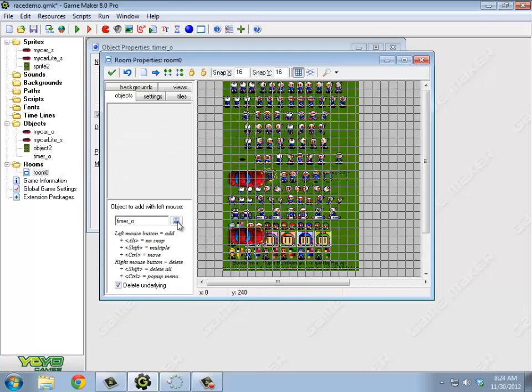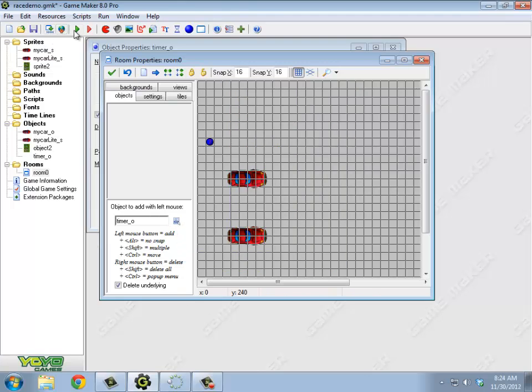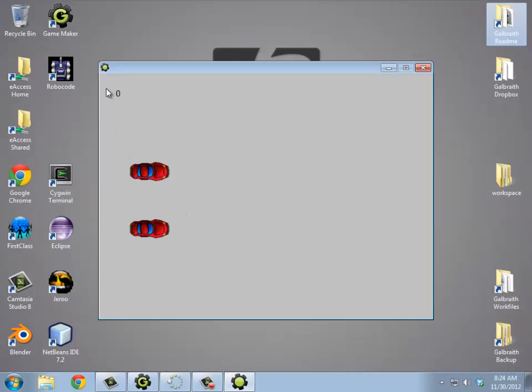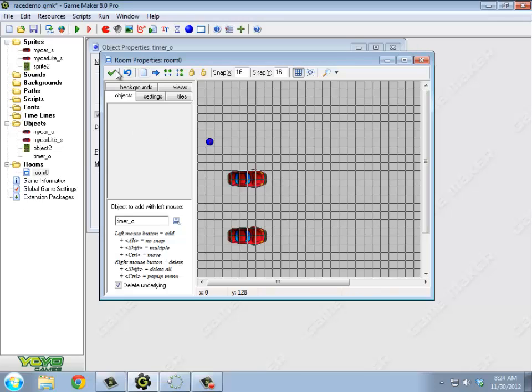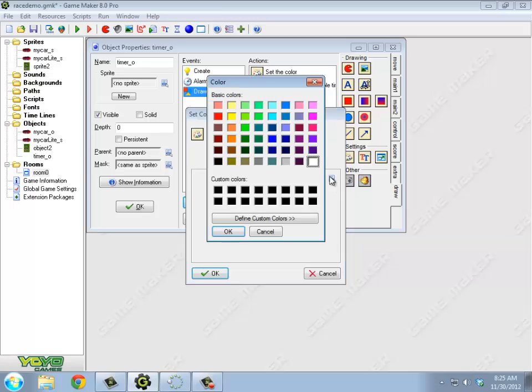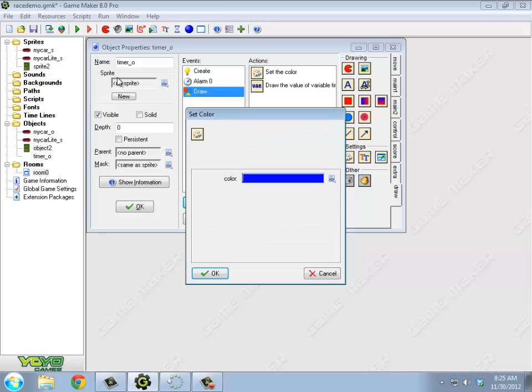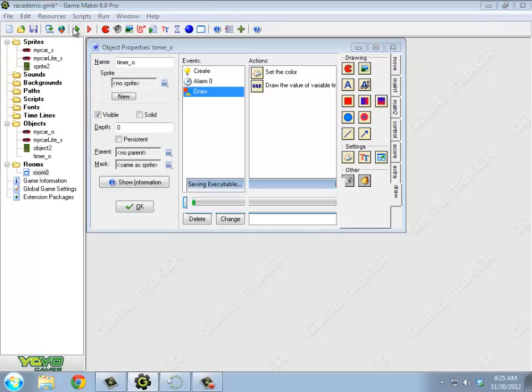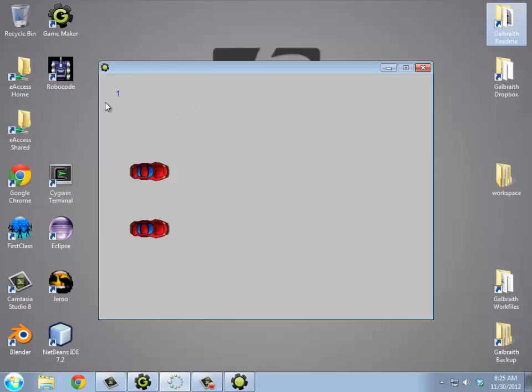So if I throw this timer in the room, there's my time. All right. Now, that's the default font and all of that. So if you want to change those sorts of things, if I go into the draw event, I can actually, let's say I want to change the color. I would just set the color before this. So if I want it to be, I don't know, blue. When I run it, this will now be in blue.